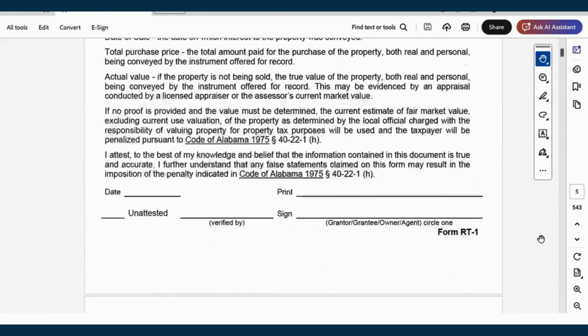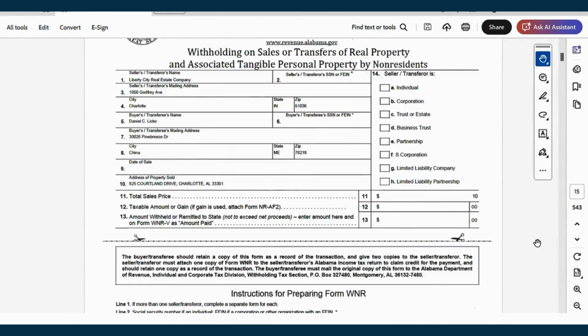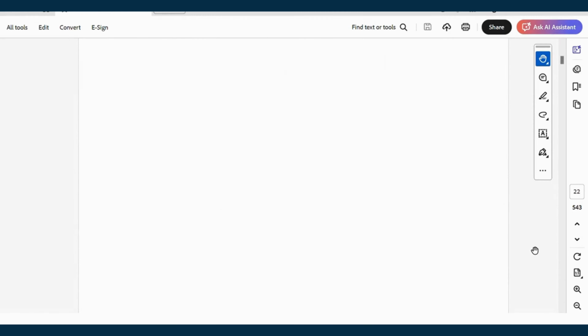And that's it. In just a few minutes, we have customized and prepared over 100 special warranty documents.